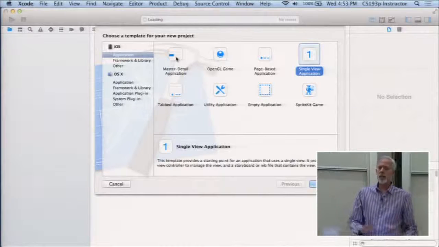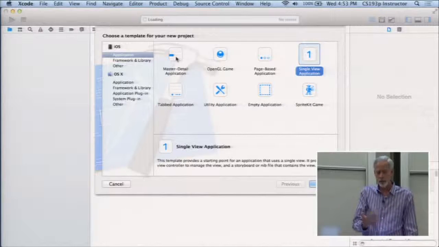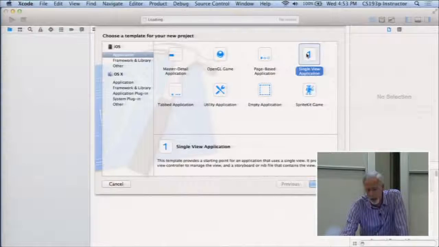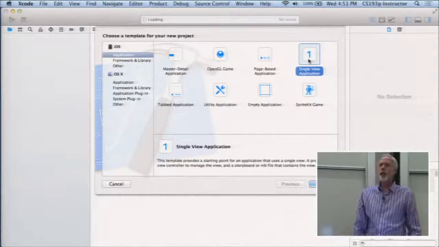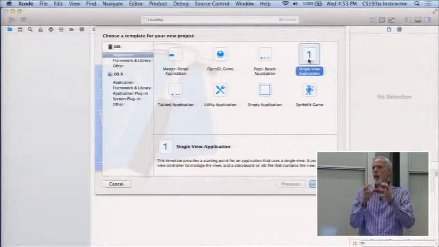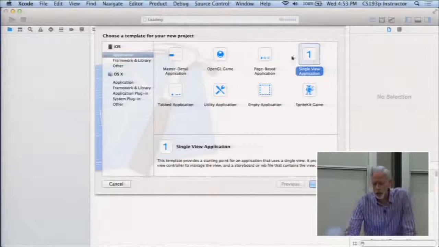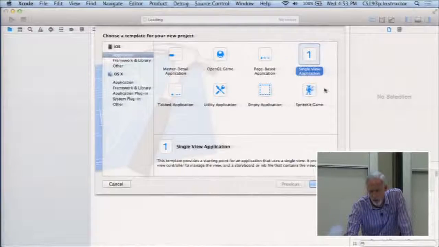Master detail application is something we're going to do later in the quarter, although we're going to build all the code ourselves. We're not going to use this template. And this single view application right here is basically a single MVC, which is how we're going to start all of our applications in this class. With a single MVC, then we're going to add more MVCs and build up. Okay? So this is your basic single MVC app.